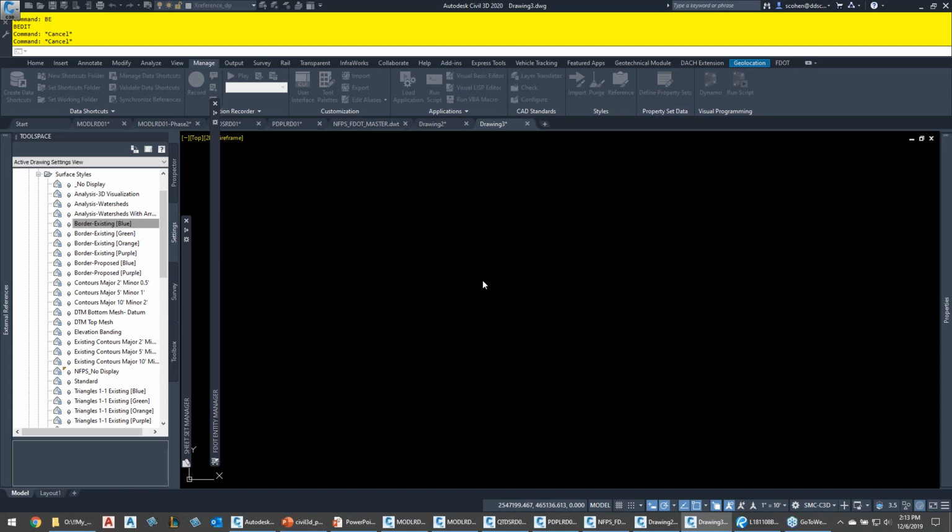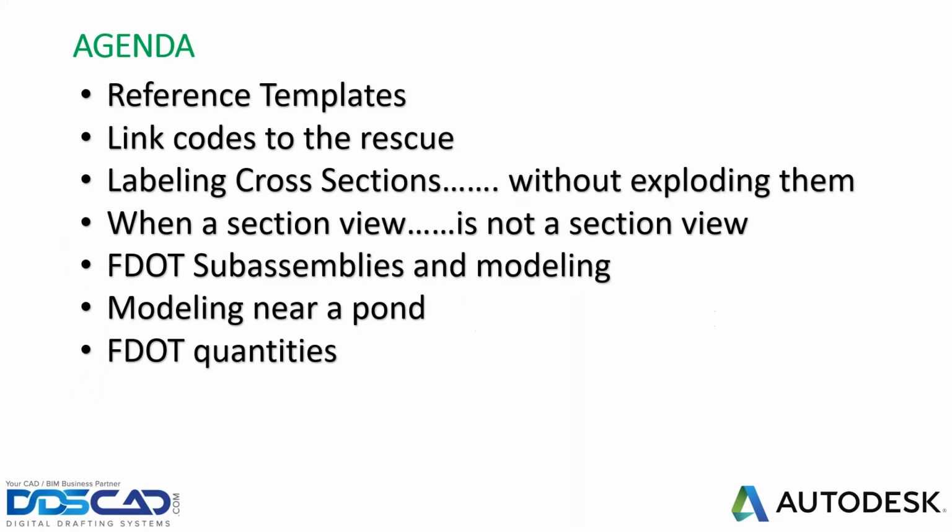Let me close out of that. All right, link codes to the rescue. And I'm going to combine link codes and labeling cross-sections in the same tip here, okay?